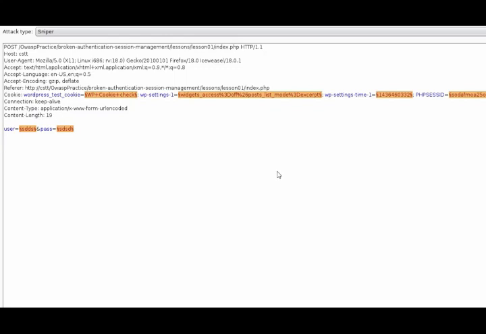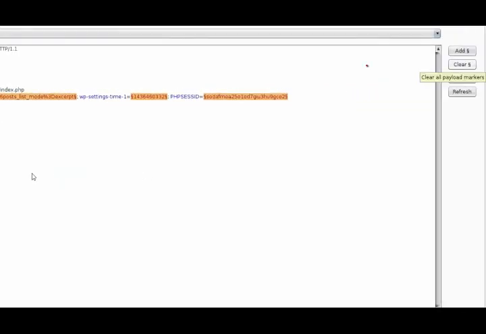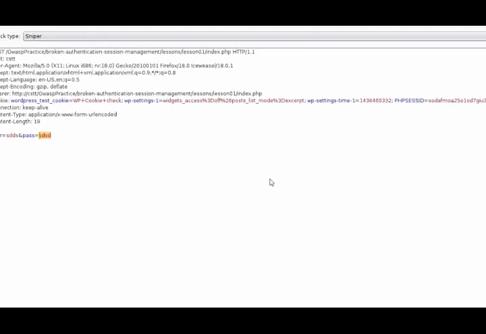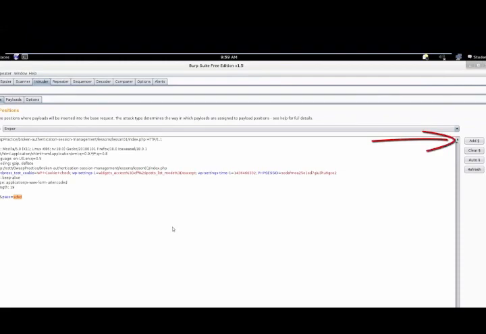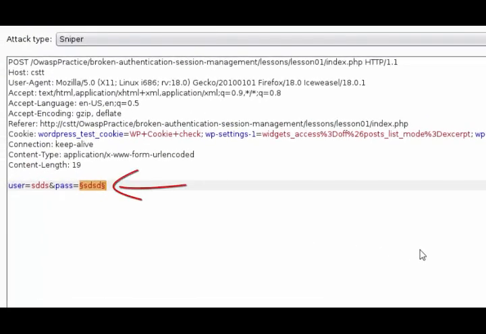But we are more interested in the password sent. We're trying to find it. So we're gonna click Clear on the right side, so it removes everything. And then we just select the password field, sorry, the value, and we say Add. You can see that it is wrapped with those two symbols, and that's gonna be changing.